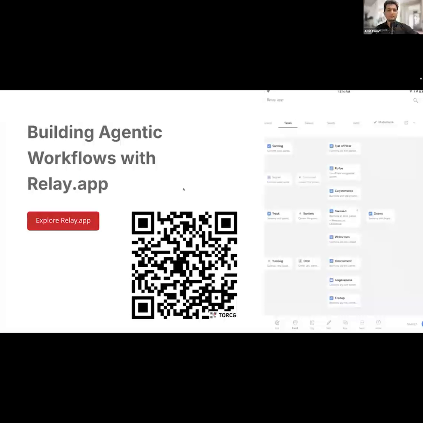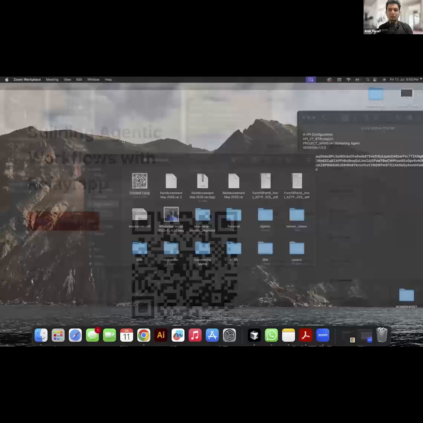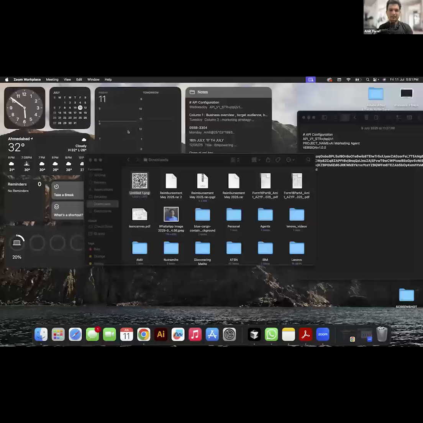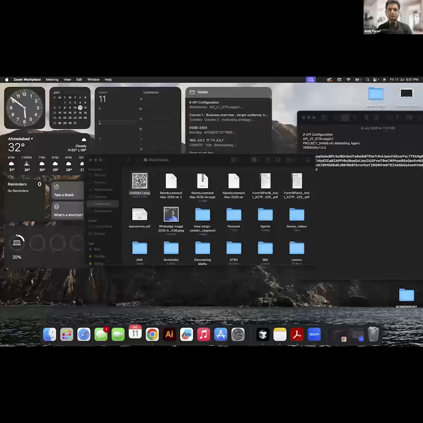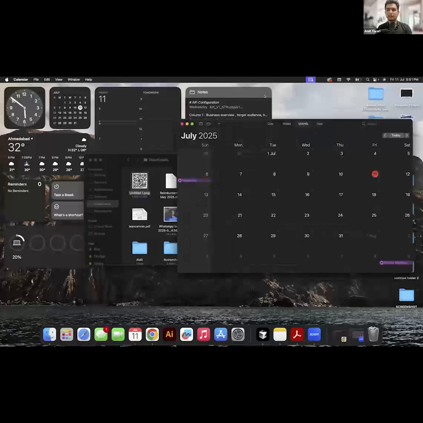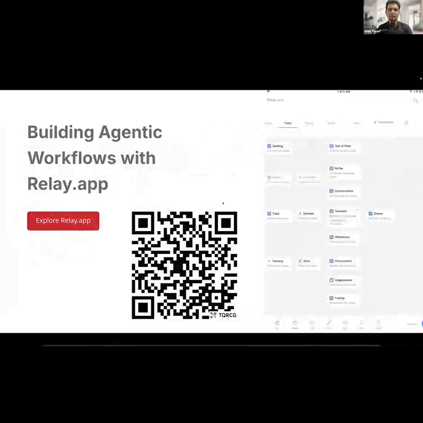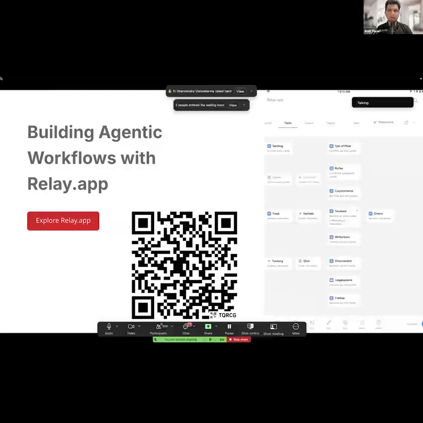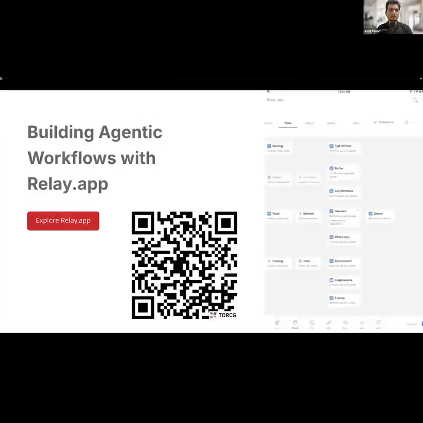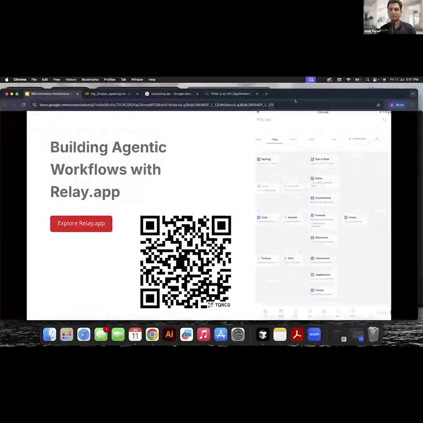All right. So we will start with building agentic AI workflows with Relay app. So what we will do is we will quickly go to Relay. Why am I seeing this screen again? I'll just quit my WhatsApp. All right, so let me open another window. That's why I hate working on Mac, because it gives very less freedom.